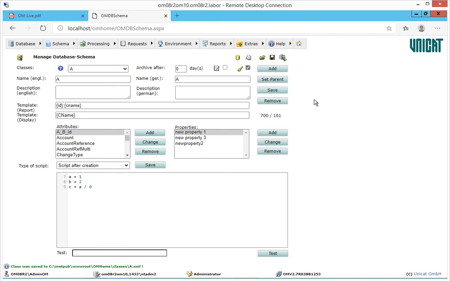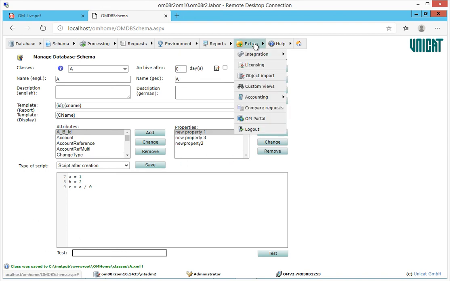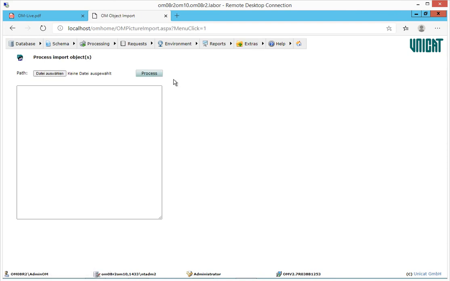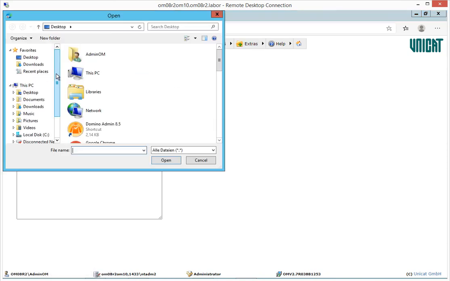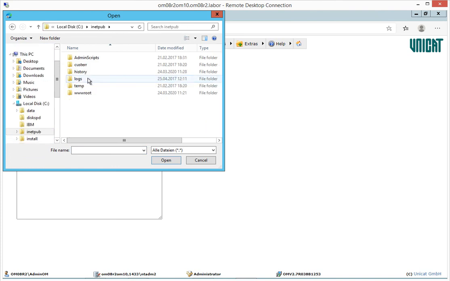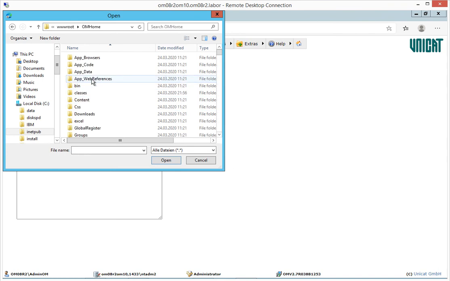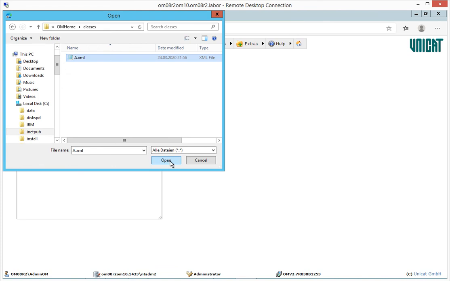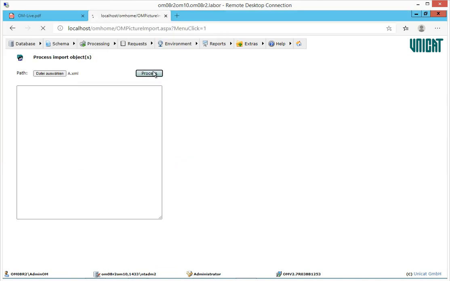Yeah, and now I want to show you a possibility to bring in objects very easy and very fast. Often you have to save a lot of objects and you want to bring them in. And there's a possibility here with object import. With object import, you can select a file which is from Operations Manager, and for example we use the class file we saved before, this one, and load it up and process it, and now the class was loaded.